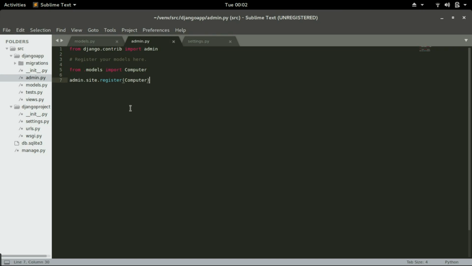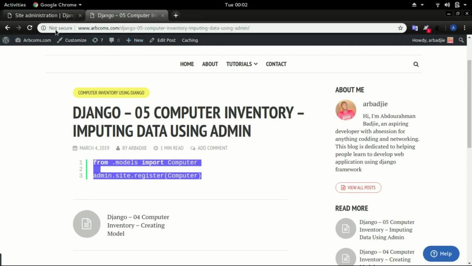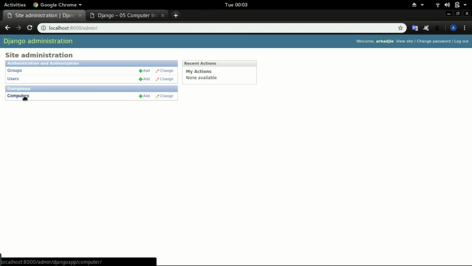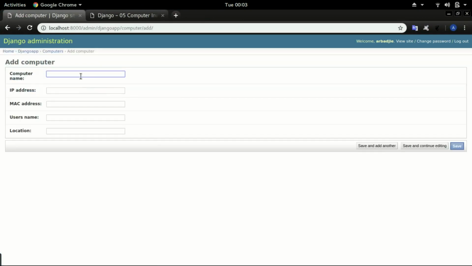So we save that and go back to the admin page and just click refresh. You can see Computers now appear. So now by clicking add, it will give us the form to input data in the table that we created. Now we can input data in our database.